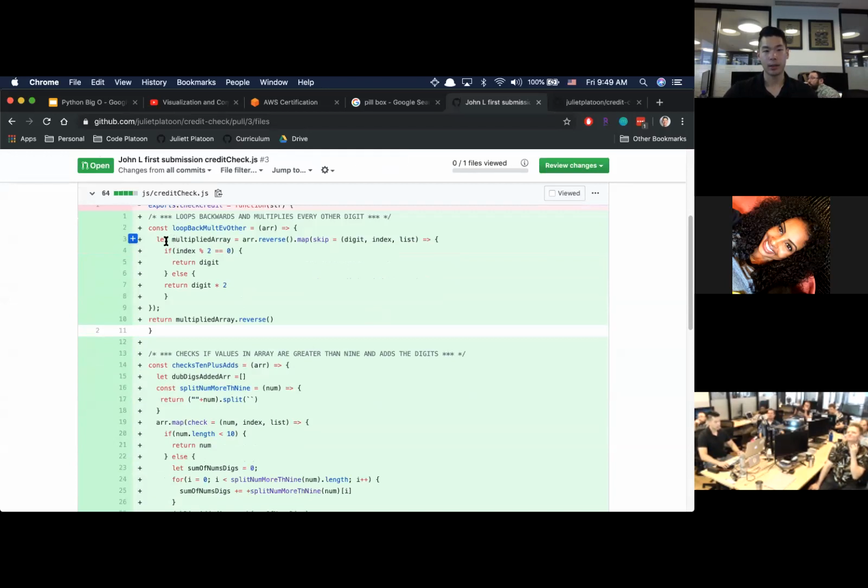Okay, let's take a look at this. Let multiplied array equal array.reverse. What do you think is happening with the reverse? Obviously, reverse is built in, right? So if I have 1, 2, 3, 4, 5, and I call reverse on it, it goes 5, 4, 3, 2, 1.